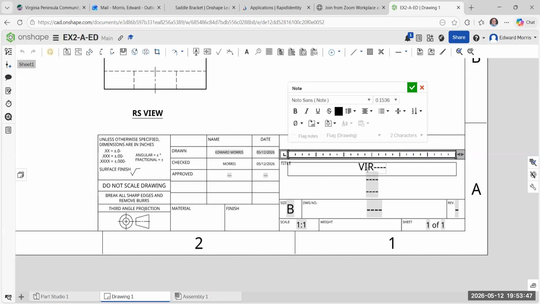Come down here, click on this one, and I'm going to type in Virginia Peninsula Community College. Oops, I guess I ran out of space here. Let me try that again. Okay, I'm going to make this easy for all of us. I'm going to type in VPCC. Okay. Click on the green check mark.